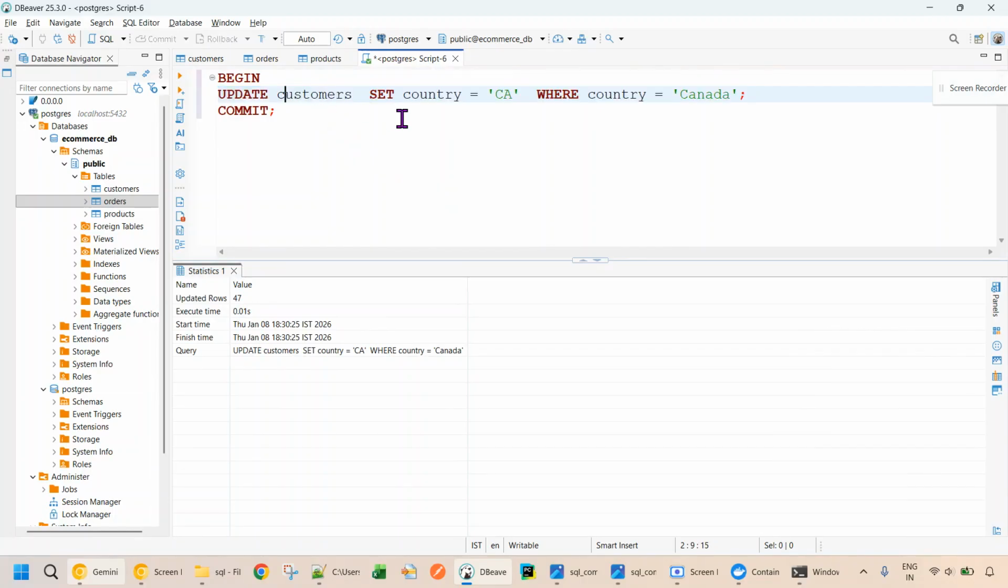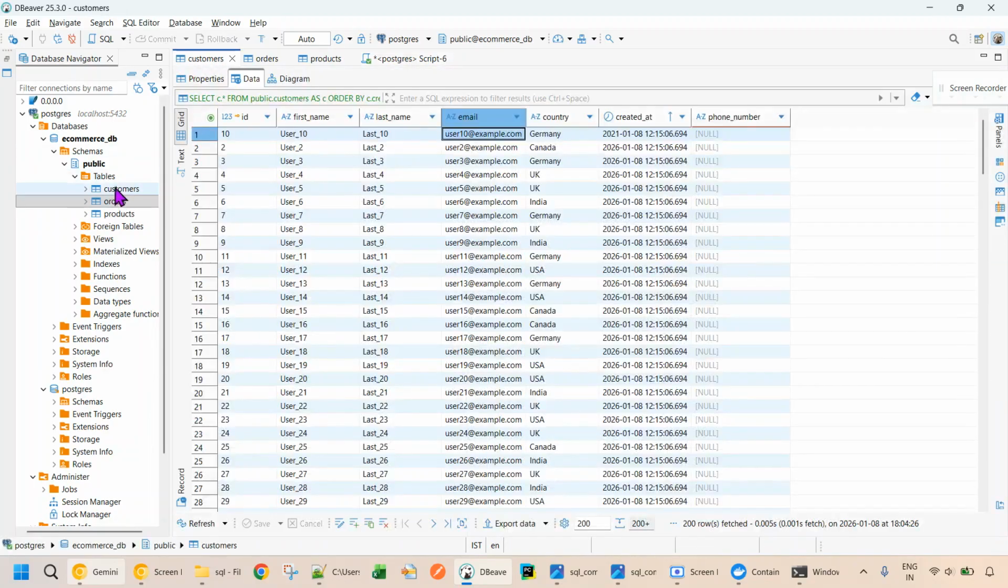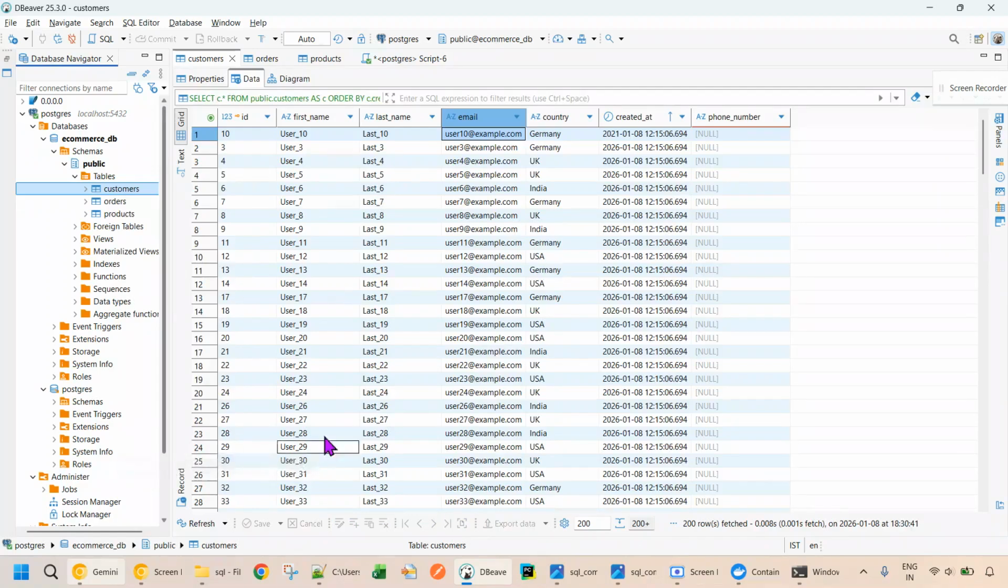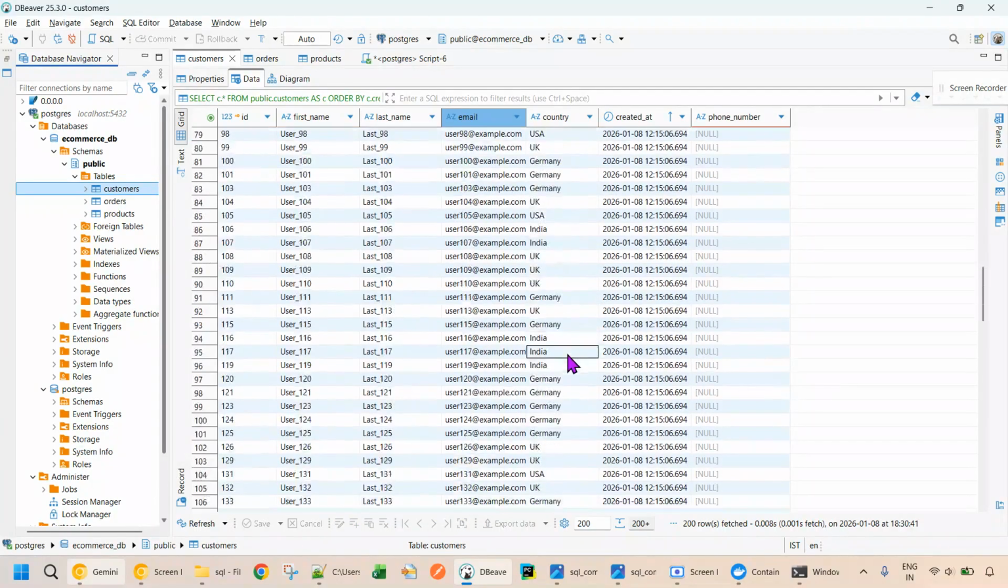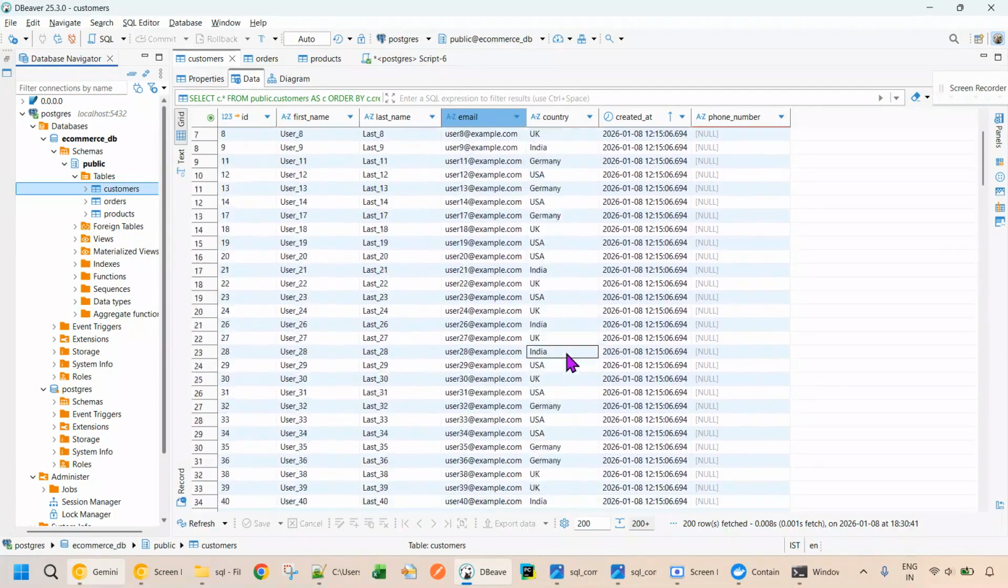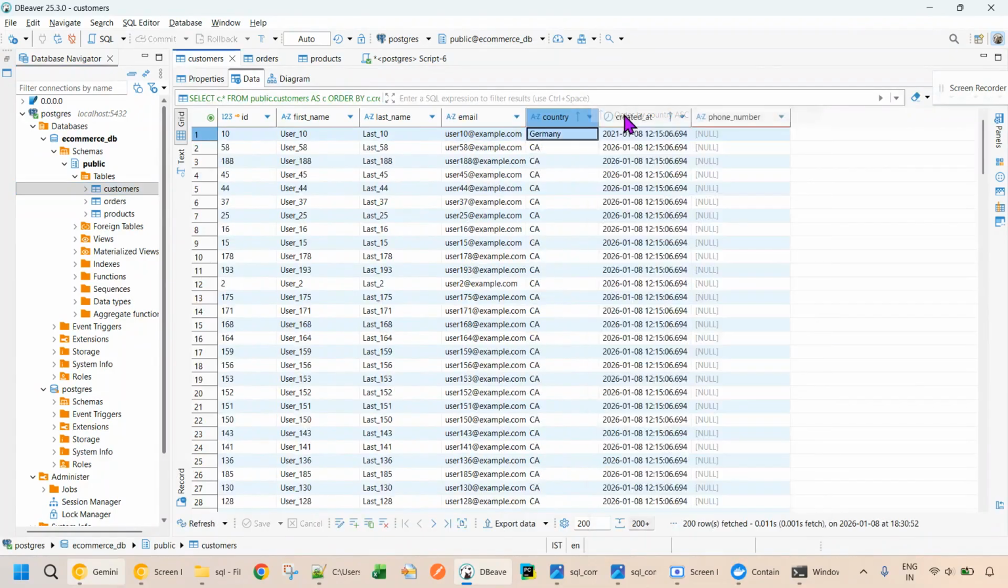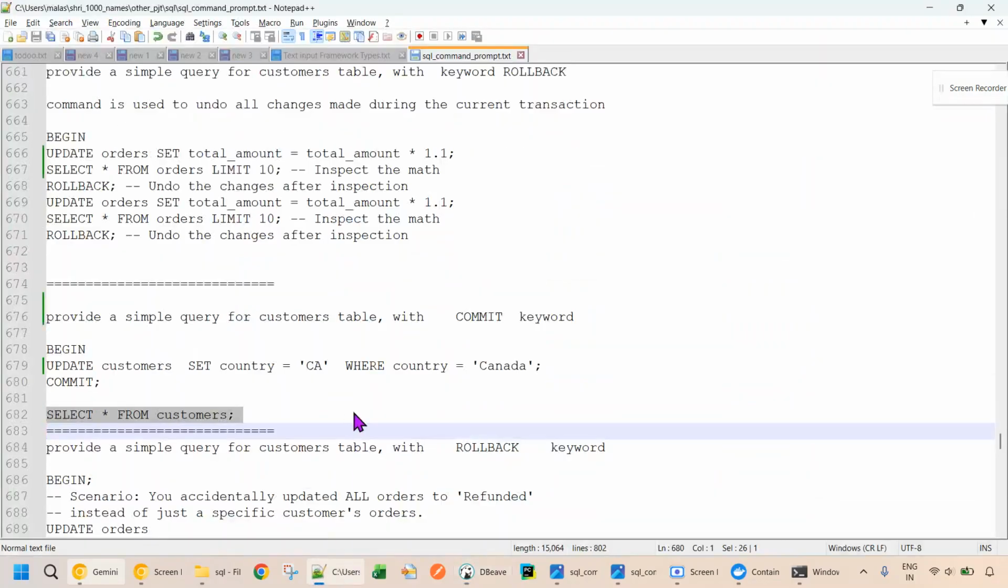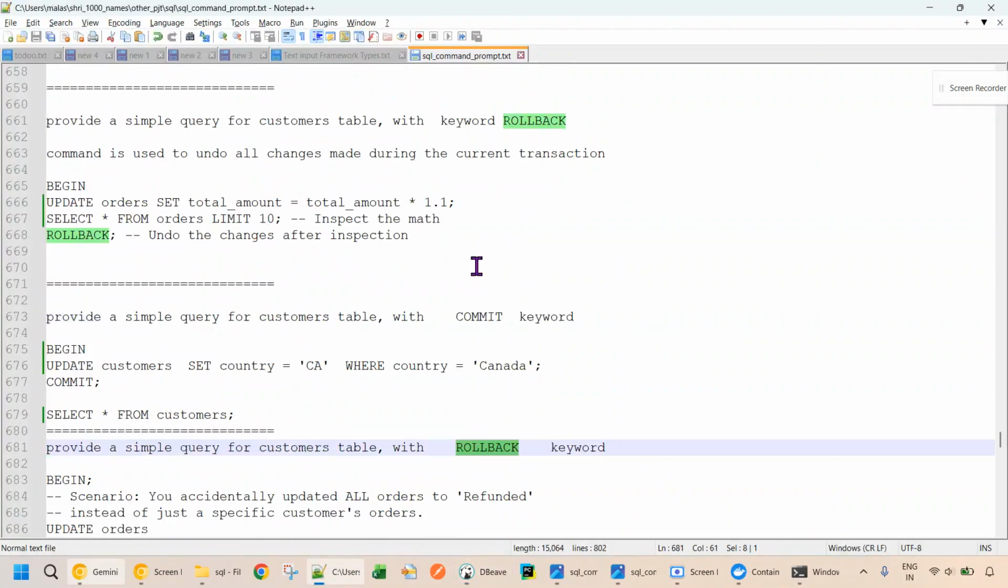Okay, let's have a look into it in the customers table, right? So customer table, refresh. So sending order and CA. Okay, this is changed. Okay, we'll see that. Now rollback, we have seen rollback already.